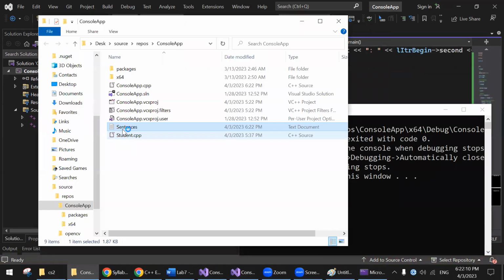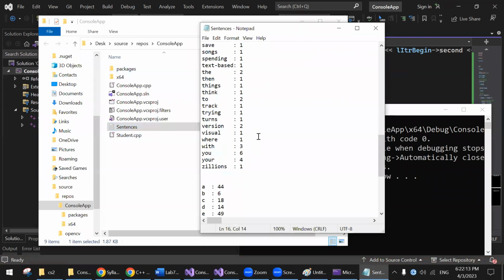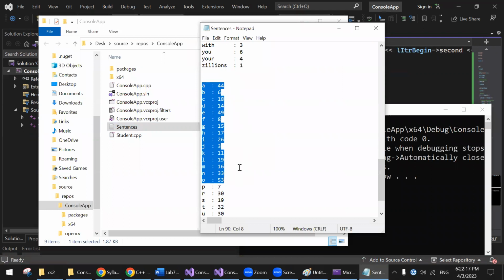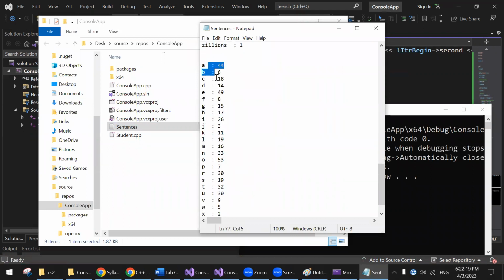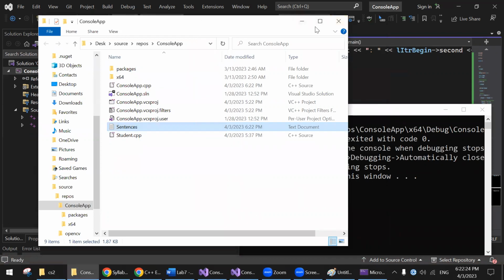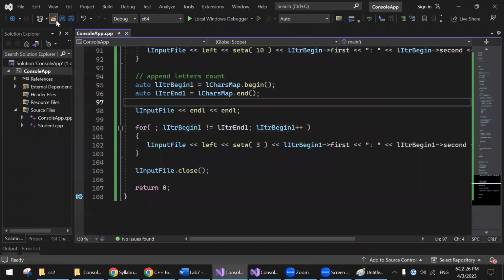Let's go and see it. So here is the character, the letters, the word, and here are the characters. Perfect. A to Z.